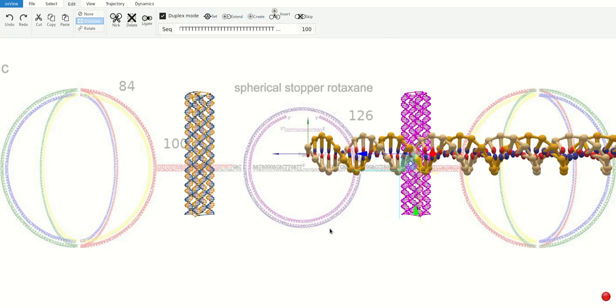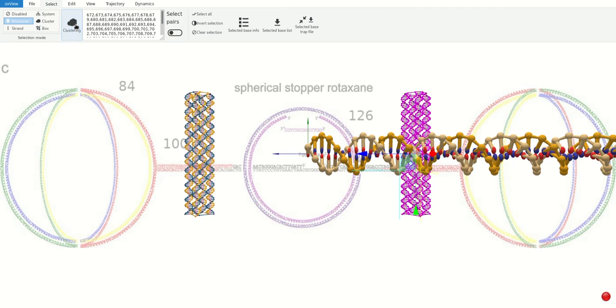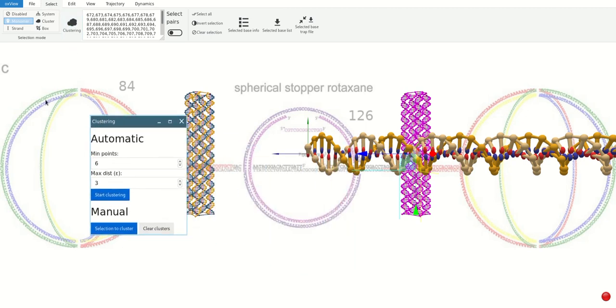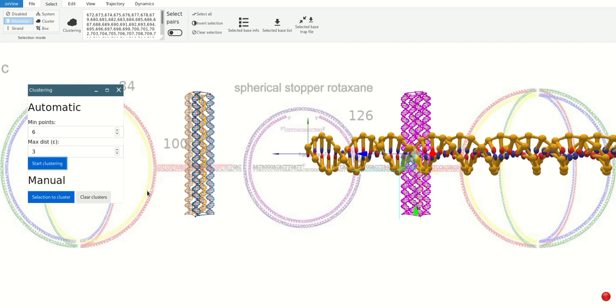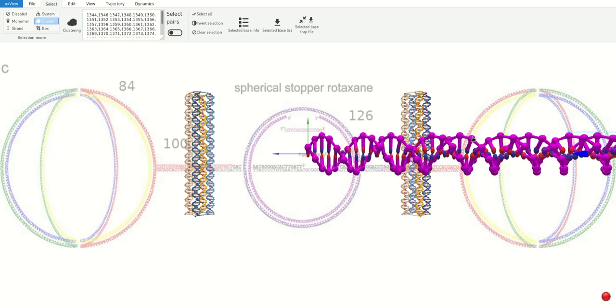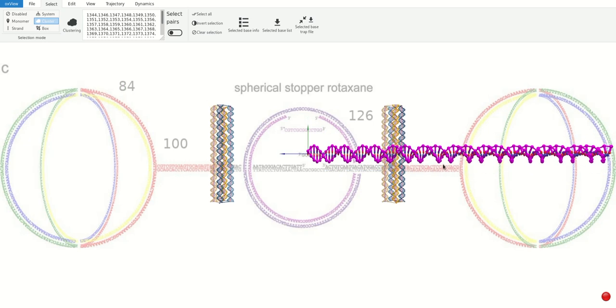And then you can select this one in lots of different ways, but the easiest thing here would actually be to go to select and cluster everything. So it will just take everything by distance and make that its own cluster. So if they are separate in distance, they will be separate clusters. So we get one cluster for each helix here, and then if you select by cluster, it will be a lot easier to move things around.